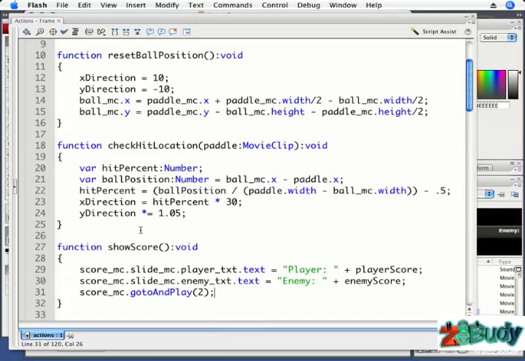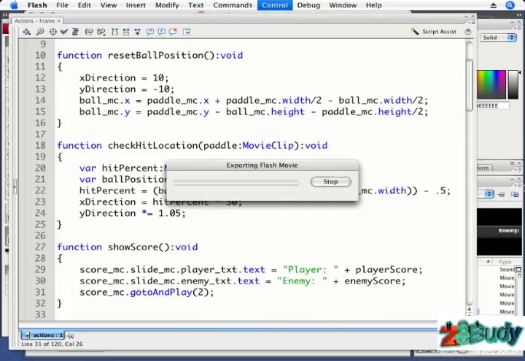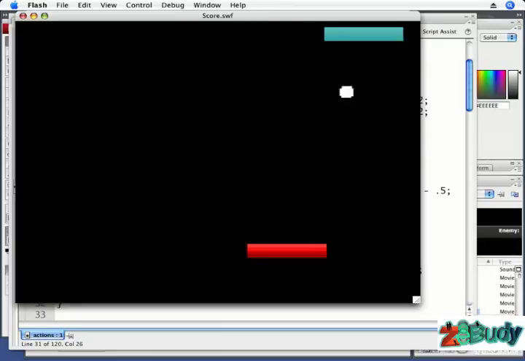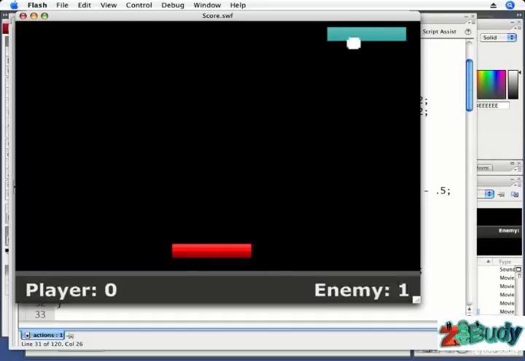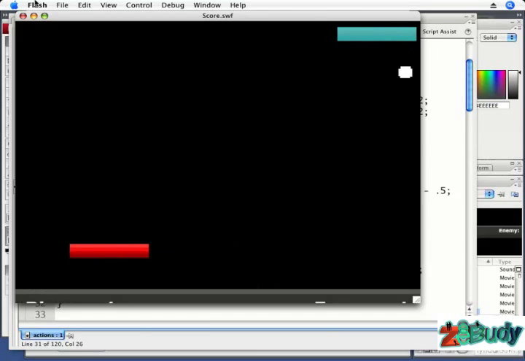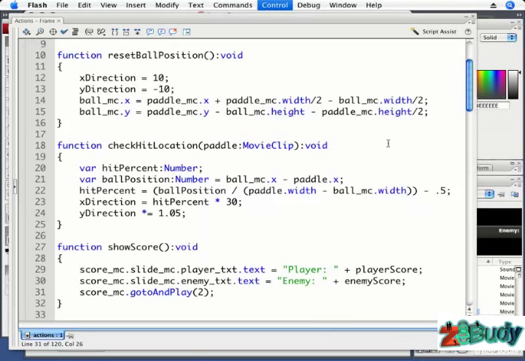Now let's test the movie and watch the score animation play when we play the game. Test the movie by pressing Command Return or Control Enter. Watch whenever the ball goes past the player, the enemy score is updated and the movie clip plays. And then when the ball goes past the enemy, the player score is updated and the movie clip plays. So that looks like it's working great. The next step is to determine a winner of the game, and we'll do that in the next movie.